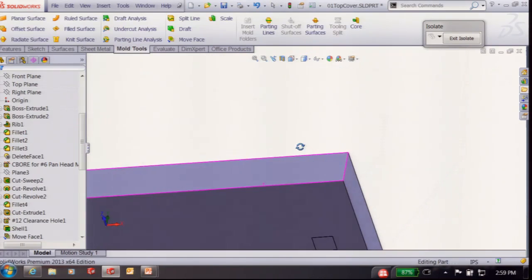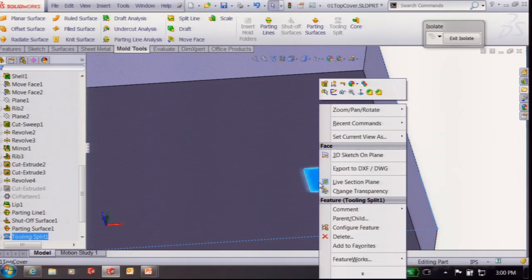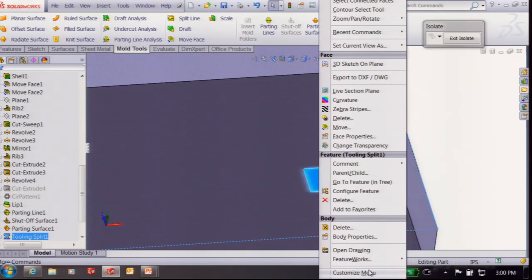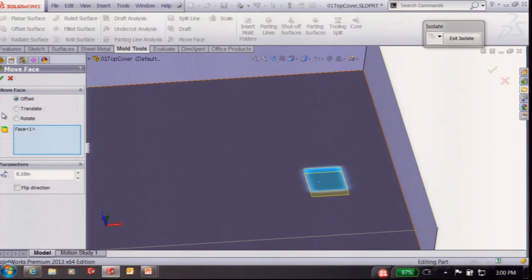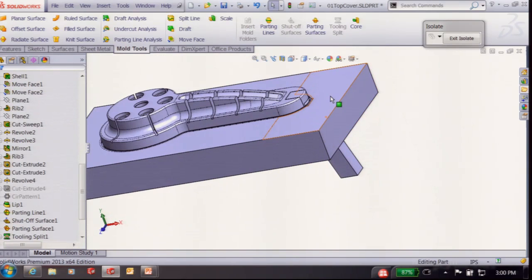And of course, if I need to, I can come back here and move that face. There's a command called move face. If I right click on a face, expand the right click menu, and right here under face, an option for move. And I can just offset that. I'll just offset that down here. Bring that down as far as I need to. And so there's my lifter pin.